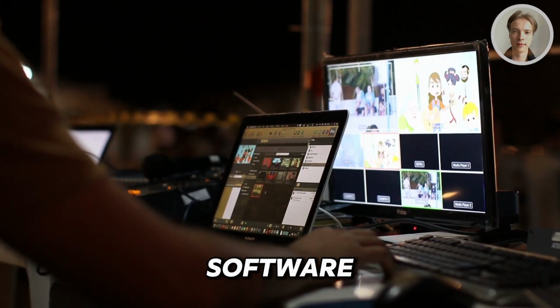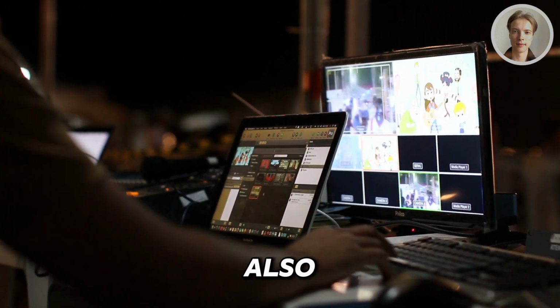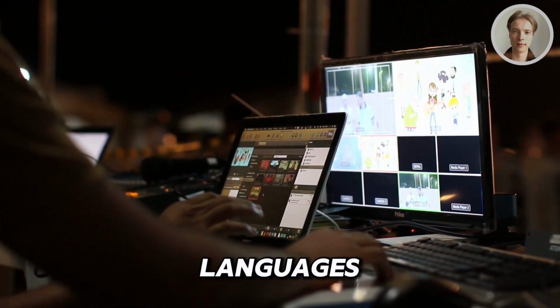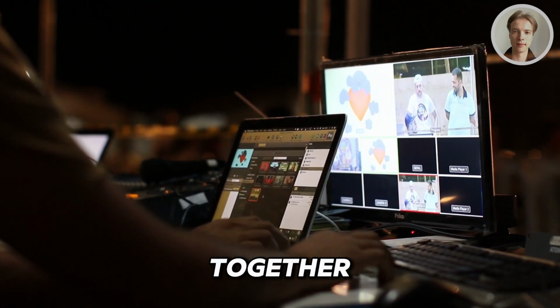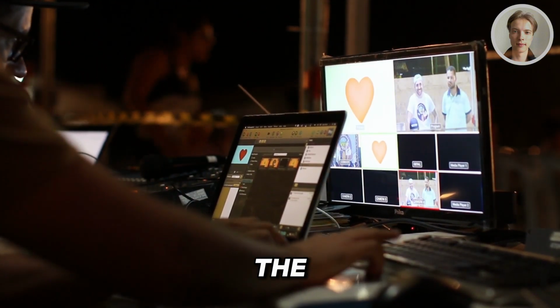Now, APIs are useful because they let software connect quickly without building everything from scratch. And also, they make it possible for different systems, even ones built in different languages, to work together. And also, they allow developers to add features without reinventing the wheel.